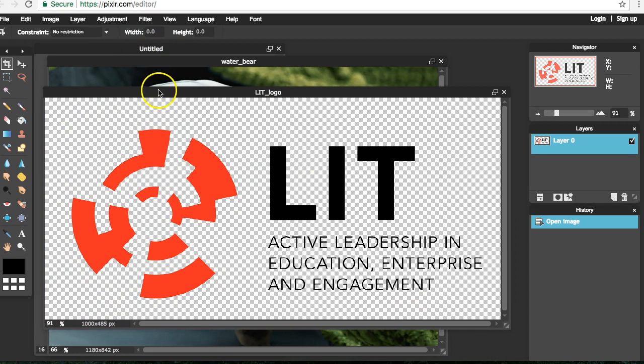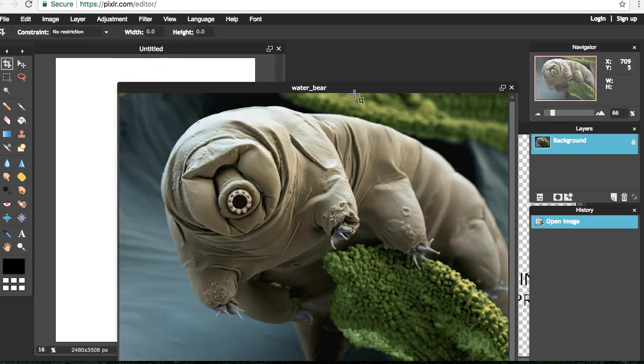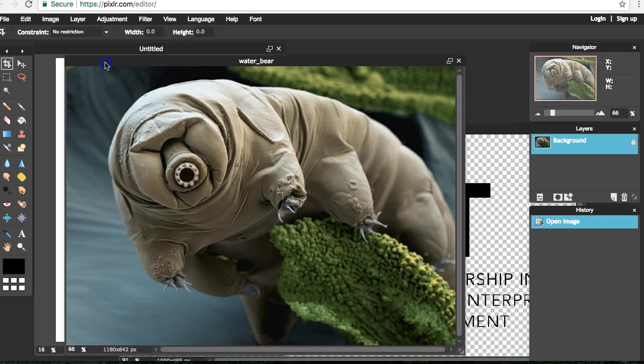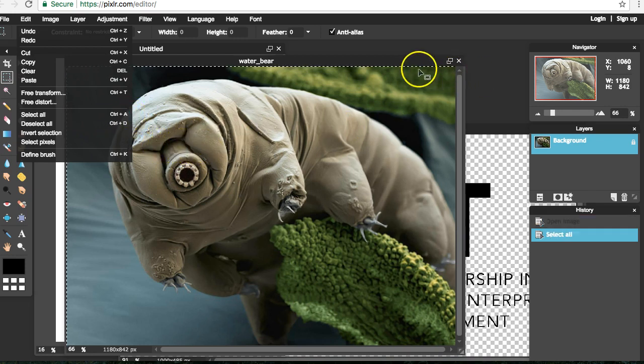So I have 1, 2, and then 3. I'm just going to take this one first and copy and paste it in, right? So we're going to go Image, Select, and we want to select all. If you keep looking over here, you'll see, and it's the same across all the software with the shortcuts, Control A will just give that marquee, and we see it there.